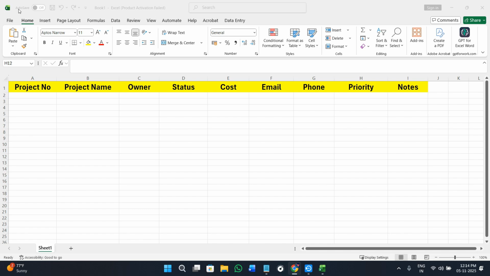So first of all, you need to open your Excel application. Then when you open it, you will see the blank workbook option. So make sure that you select the blank workbook. Now this is going to be your first row where you will have to basically add these columns. First of all, we will be adding the project number, then we have project name, then we will be adding owner, status, cost, email address, phone number, priority, and notes. So our row 1 is going to look something like this.